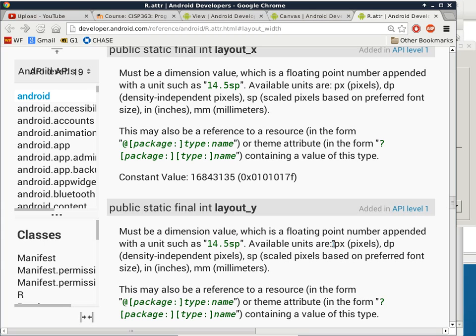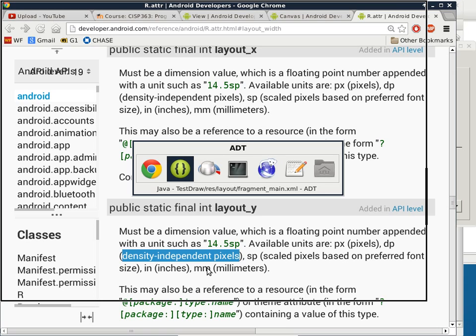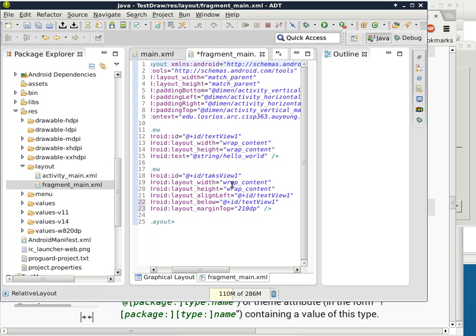Available units are px for pixels, dp for density independent pixels, which kind of defeats the whole purpose of a pixel, because a pixel is a picture element. So this can be a fractional kind of thing. sp for scaled pixel based on preferred font size, in for inches, mm for millimeters. Okay, so now we can just go ahead and specify that in those units.